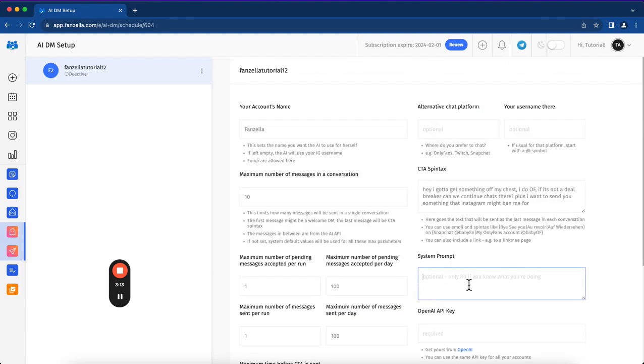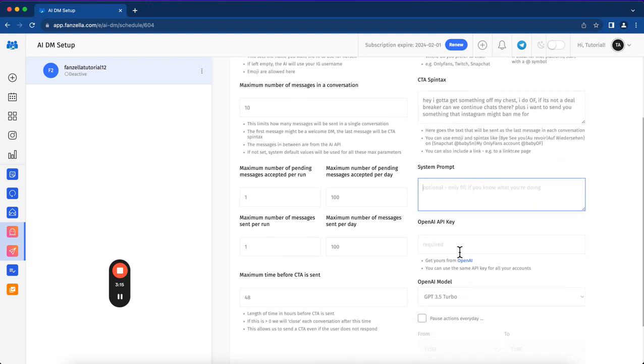And this is a system prompt and API key. To get them, you have to press this link here. It will also be below on the resources list. You're going to head over to this place.